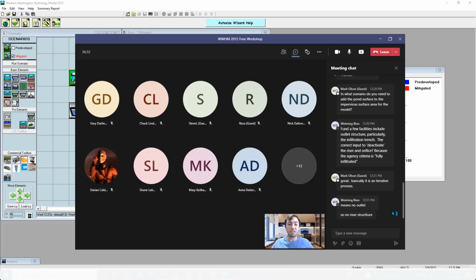Mark says, great, basically it is an iterative process. Absolutely, it is an iterative process because the pond area will change. You'll have to go back, change what it looks like in your project and try again, and there is a point where it will all converge and it will all make sense, but he's right. It just will take a few going back and forth, but that's part of the gig, I guess.